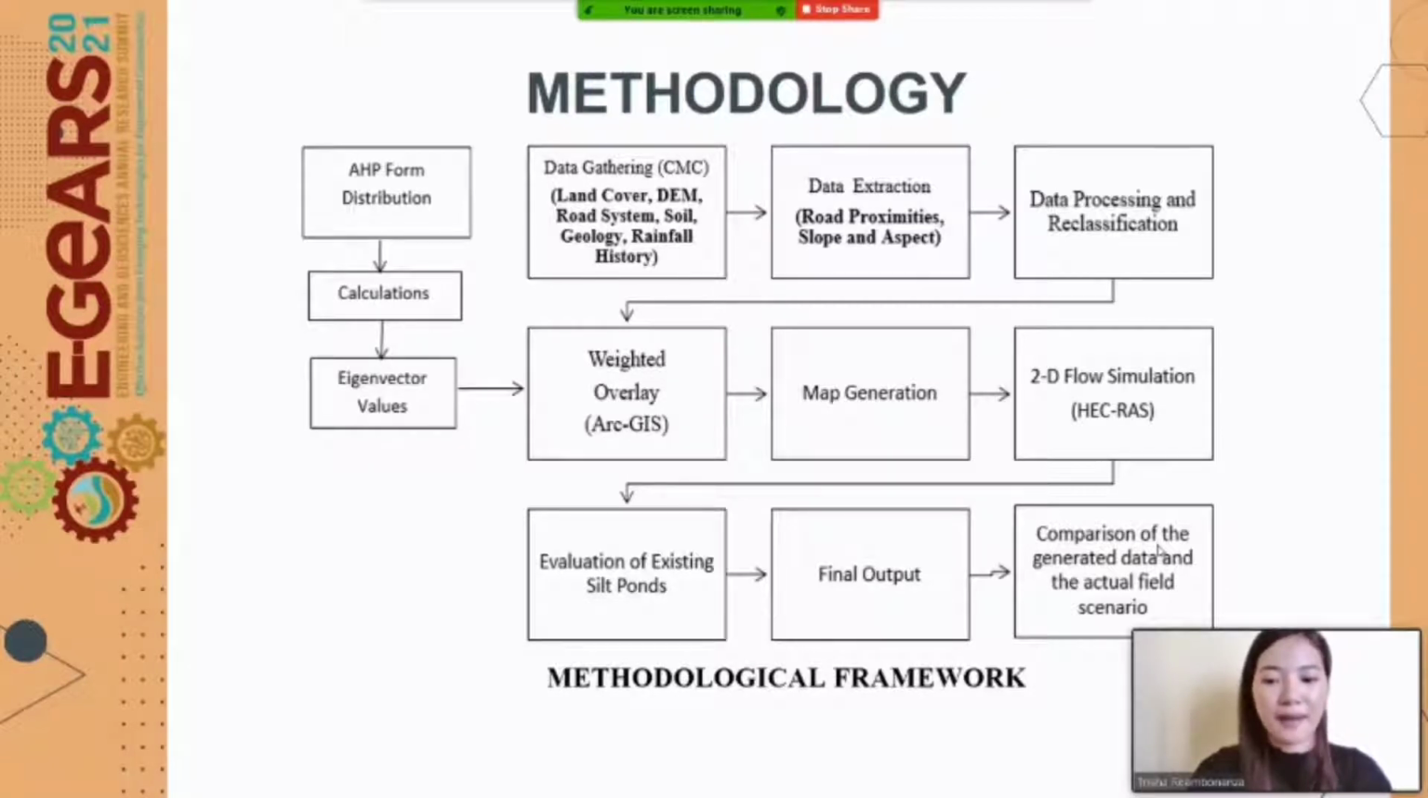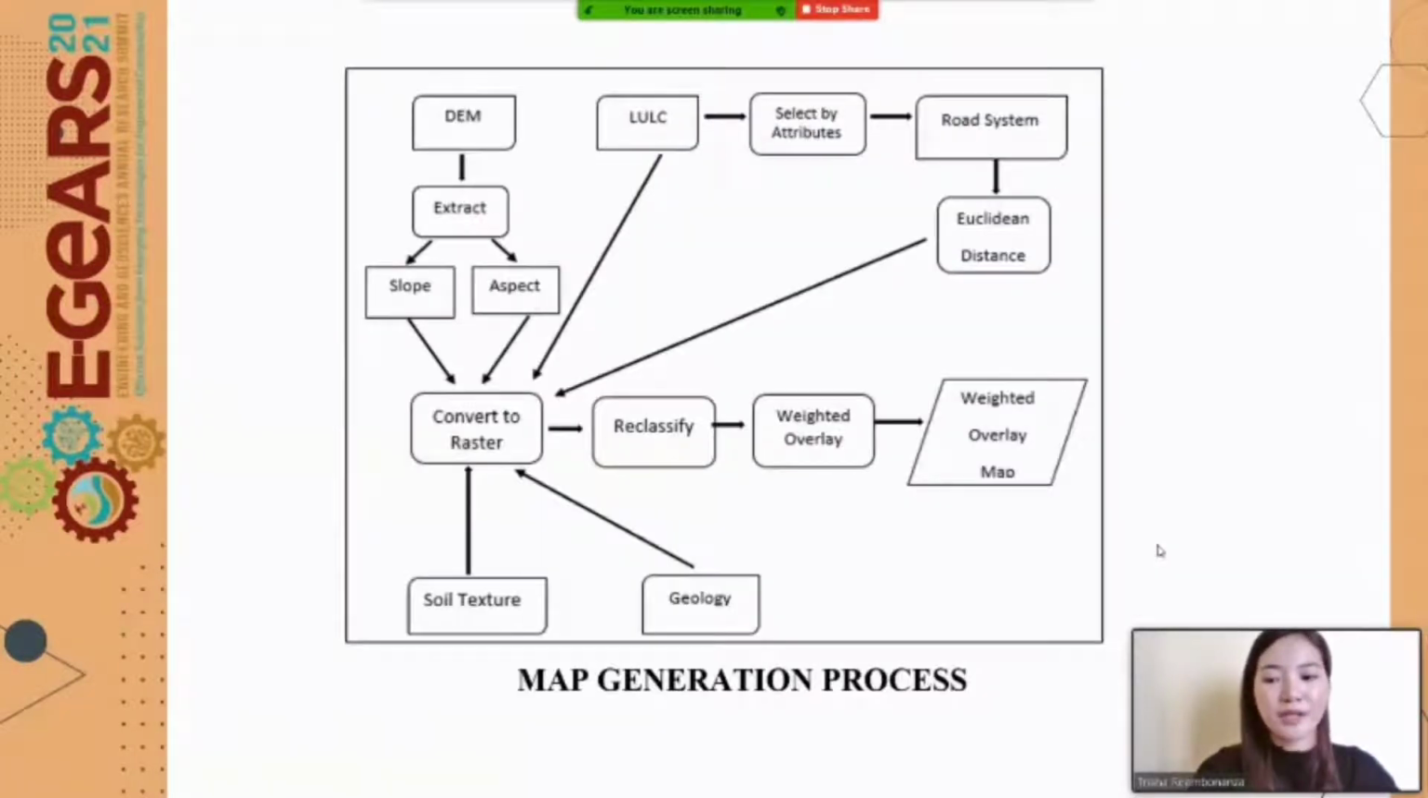So next is the map generation. This is the map generation process. Map generation of each layer was performed, and an elevation map with the derived basins. So from the DEM file, we extracted and came up with the slope and aspect map. And then from the road system, all maps are converted into raster files, and then we reclassify them and proceed to weighted overlay analysis.